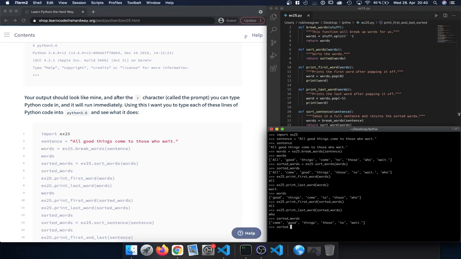Next, we're going to assign sorted words, or update the value for sorted words, by calling sort sentence and passing in sentence, which again was "all good things come to those who wait." And now that should be sorted.